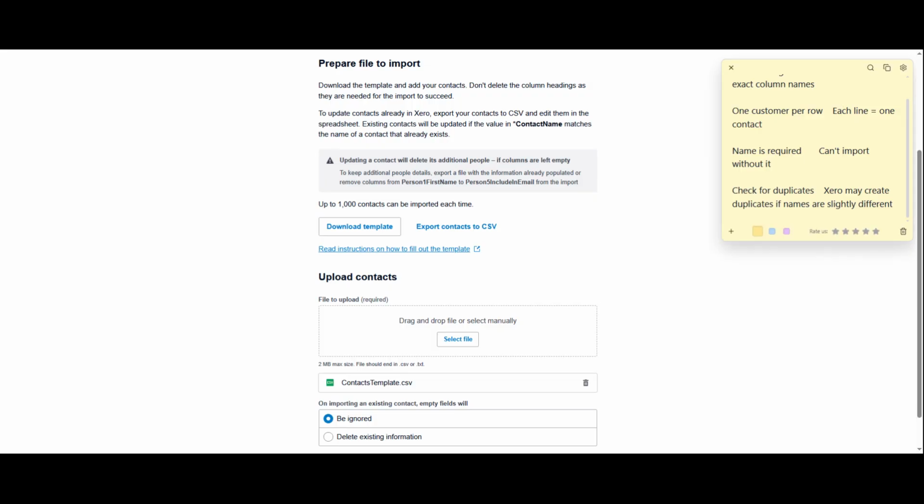Third, remember that the name field is required. Xero will not allow you to import a customer without a name. Even if you don't have full contact details, the name must be filled in. And finally, check carefully for duplicates. If a customer name is spelled slightly differently from an existing contact in Xero, the system may create a duplicate instead of updating the existing record. It's always a good idea to quickly review your customer list before importing.